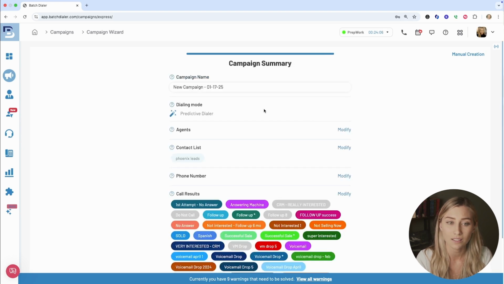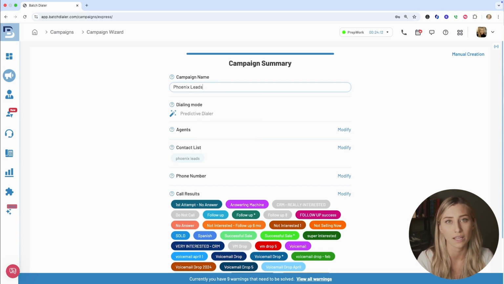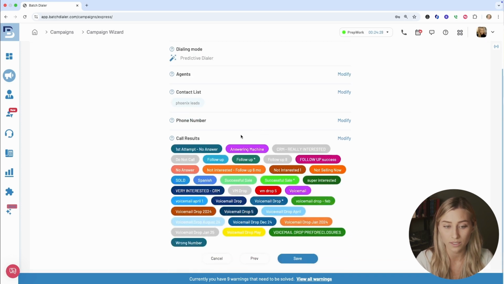Click next. You're going to name your campaign. Name it something clear. I'm just going to name this Phoenix Leads because this is kind of a mixed campaign of all of those different ones. I could definitely reference them if I wanted to, like tax defaults and tired landlords. It'll just review everything for you, let you know what's there. The call results are the colorful disposition buttons that pop up at the end of your calls.